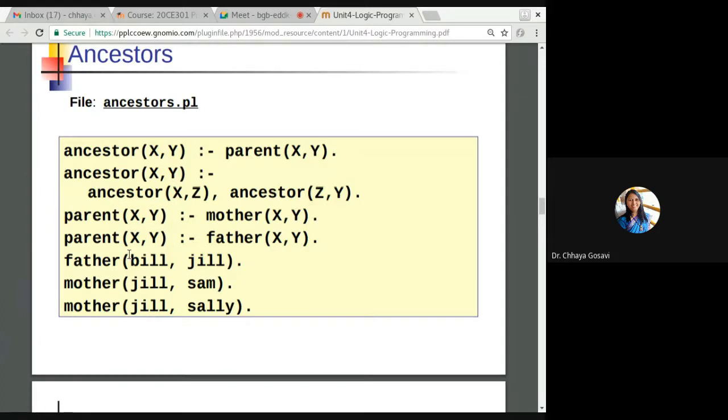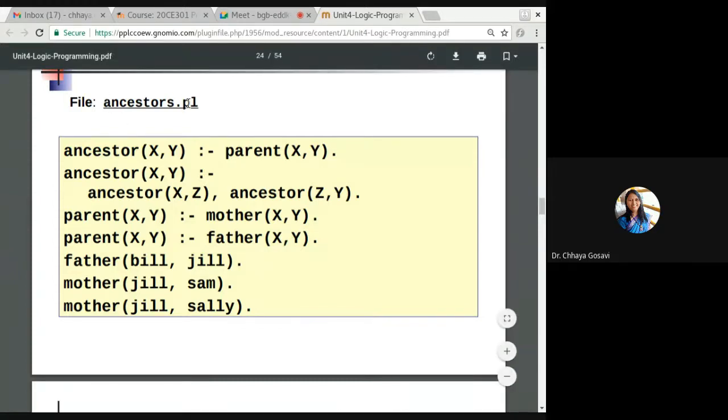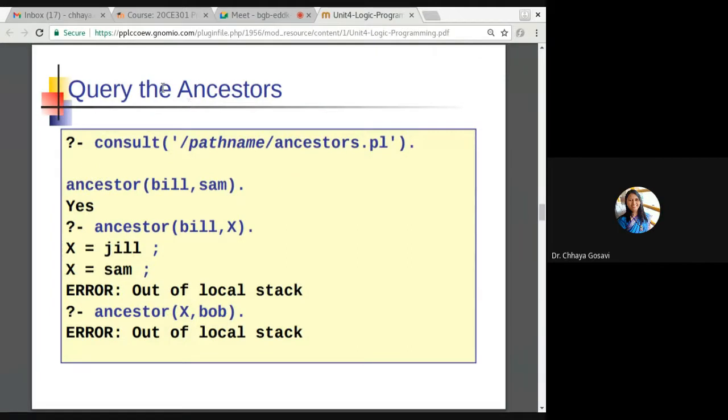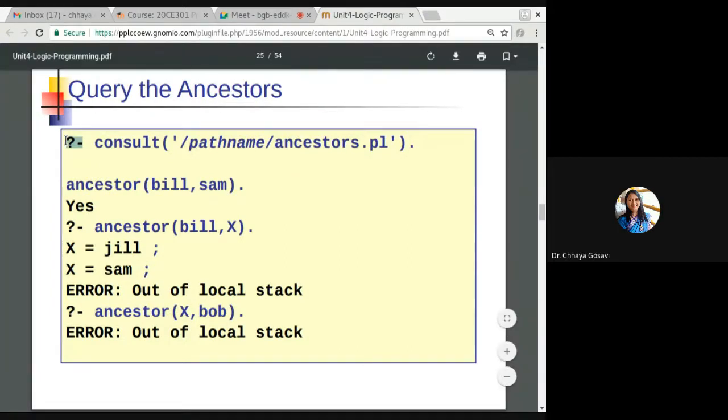And here we have provided some facts. So these last three are facts, and all these four are rules. And this file you have saved as ancestor.pl. Just type all these lines and save your file as ancestor.pl. Then go to the terminal, the question mark and dash prompt, and load this file. Consult whatever the path name is, ancestor.pl.